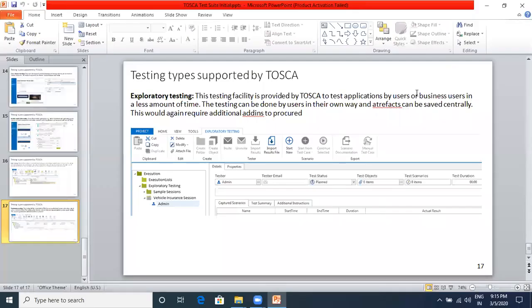So that's all I have for the slides. What I will be doing is pausing or stopping the recording.